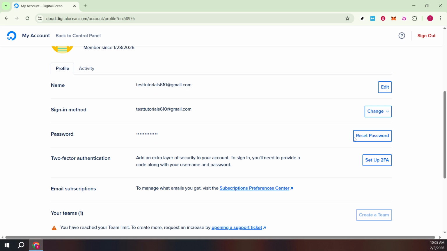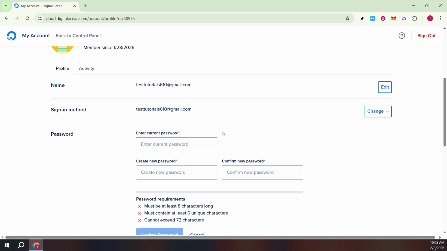This is an important security check to confirm it's really you, so carefully type your existing password exactly as you use it to log in. If you have a password manager, now is a good time to copy it from there to avoid typos.